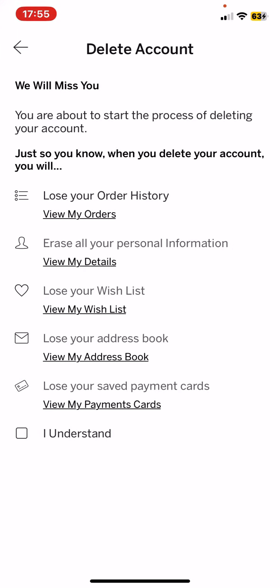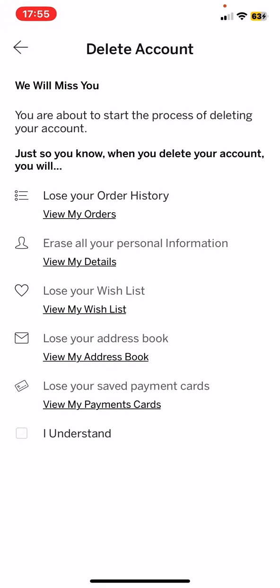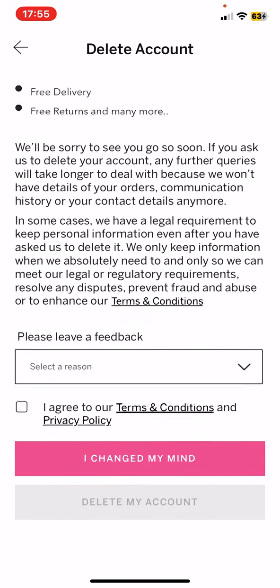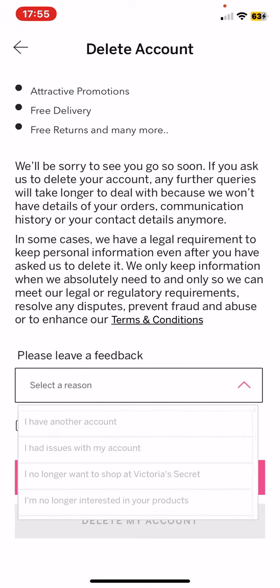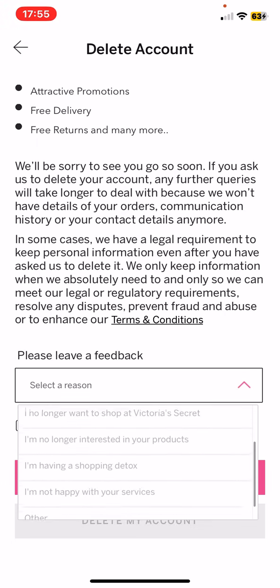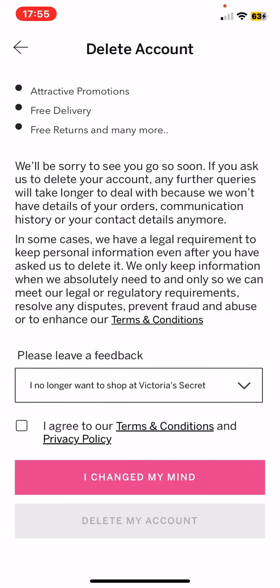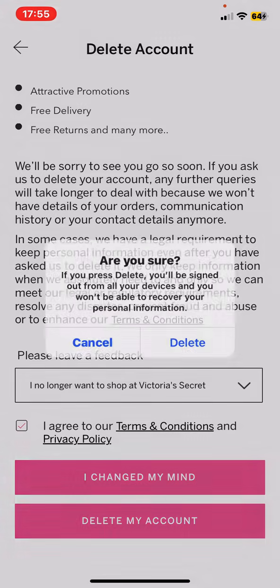And as you can see, there's a few notices and warnings before clicking on the I understand button, and they are trying to convince you to stay. But if you really decide you want to leave and delete your account, you can leave a feedback on why, if you had issues with the account, or you are just no longer interested in the application. Click on the privacy policy agreement, and then you can either change your mind and stay or delete your account.